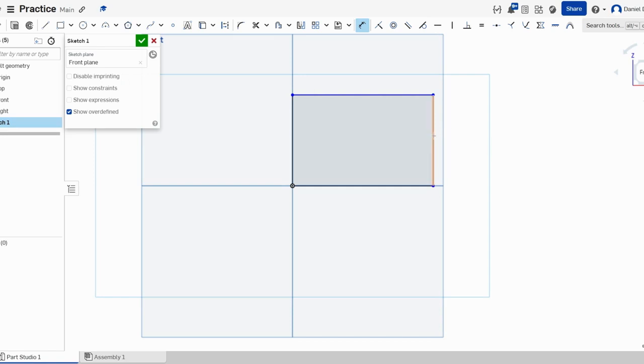And let's say I just want to dimension this side. So I'm going to hover over it and click one time, left click one time, and drag off to the side and left click one more time. And now that's open for editing. So let's say, actually, I want it to be 40, and I can redimension that side.